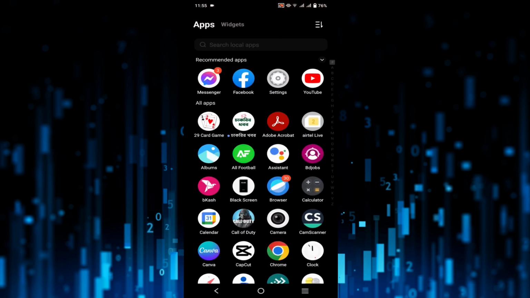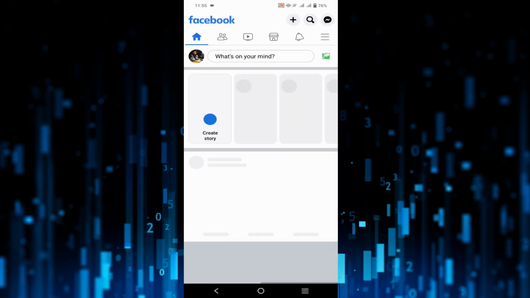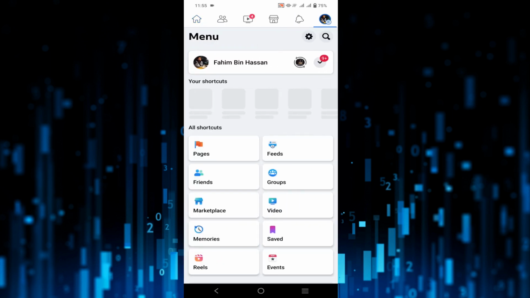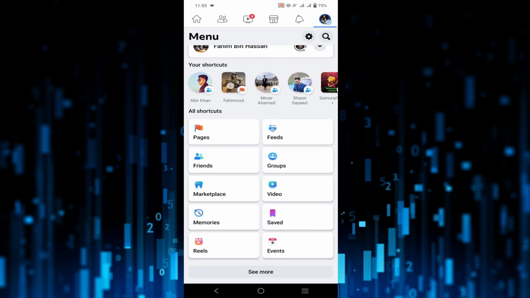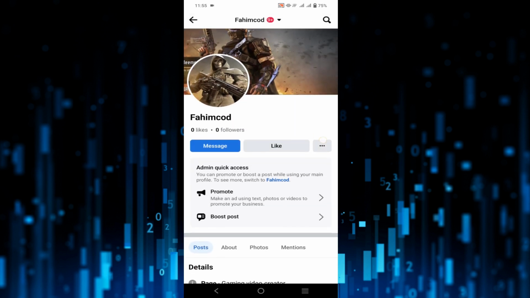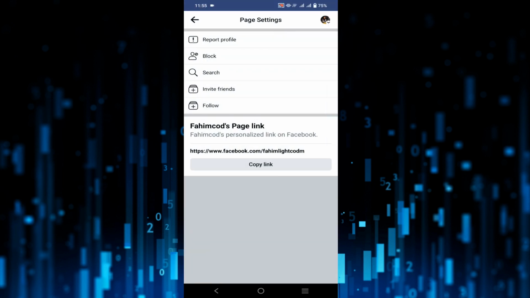First of all, go to your profile and select your profile icon on top of your right. Select that, and here on shortcut, this is my page. I'm going to click that page, and here on my page you can see the three dots on the right button. Click that option. Here you can see on the bottom my page link and also the copy link option.